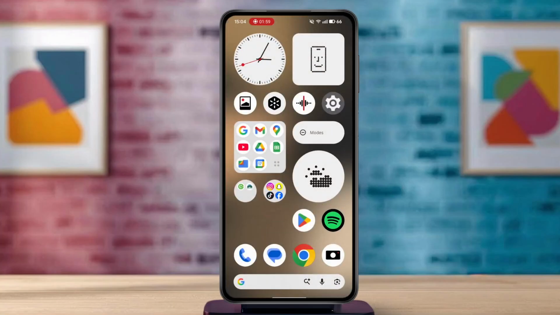And I'll need to either go through the biometrics or just enter my PIN. And it's that simple. And that's how you enable App Lock using built-in Android settings.